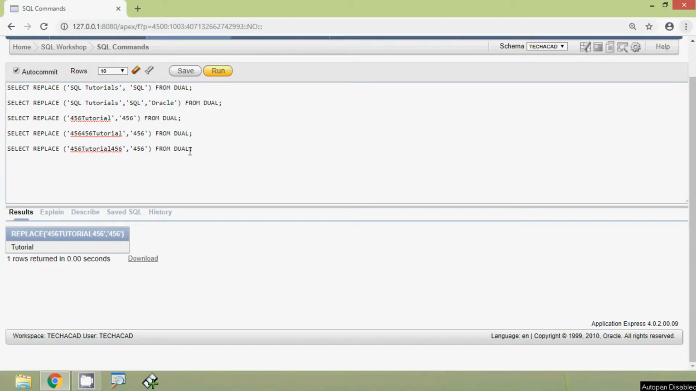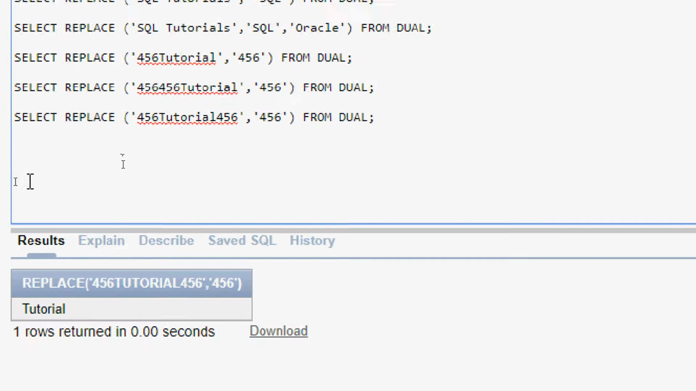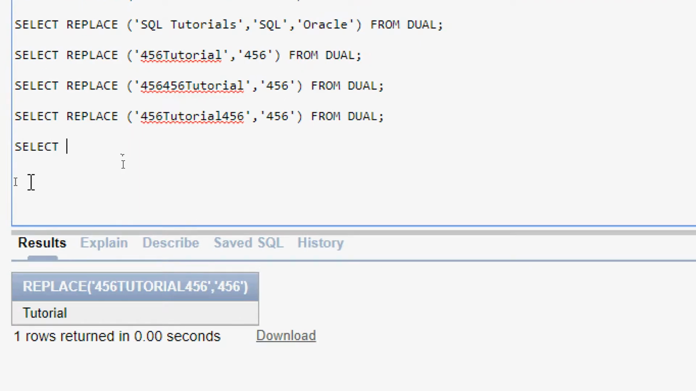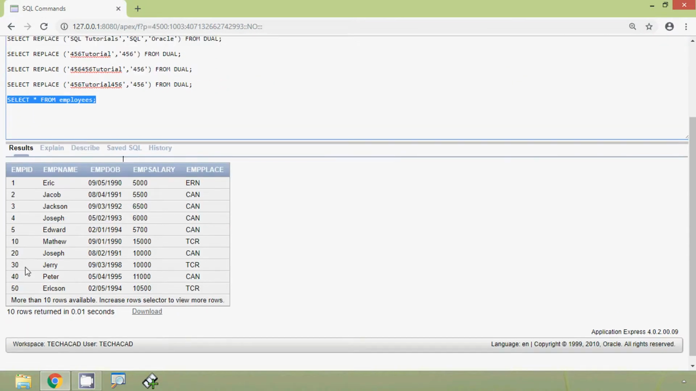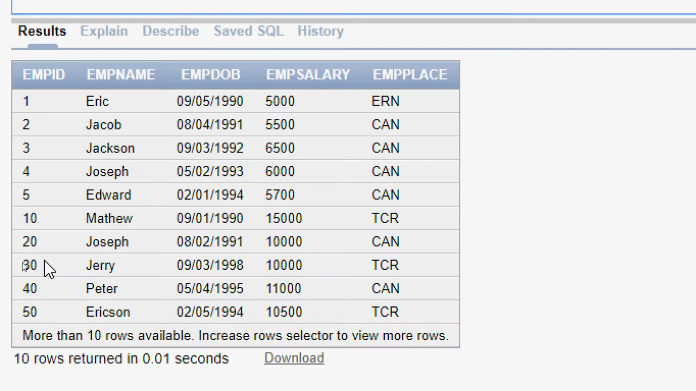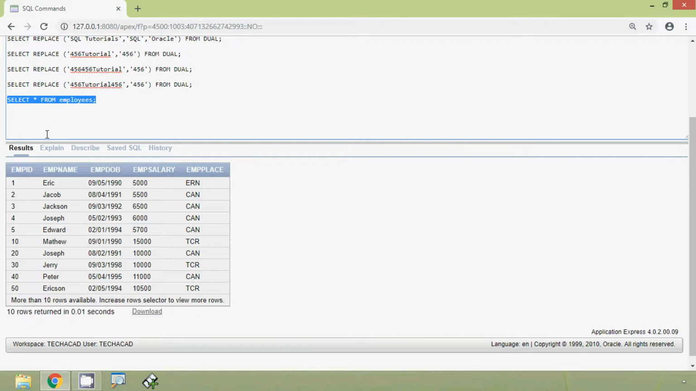Finally, we will see an example using our existing table employees. Here we can see our table employees. Select star from employees. Here we can see the table. Now we will create a query using this table employees with the function replace.